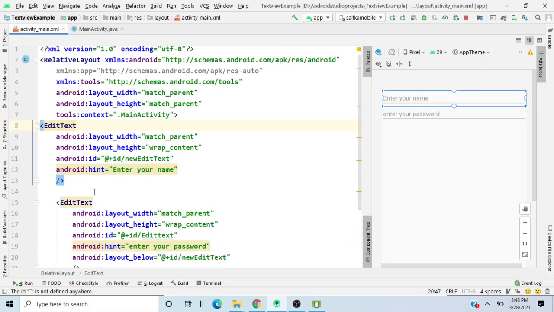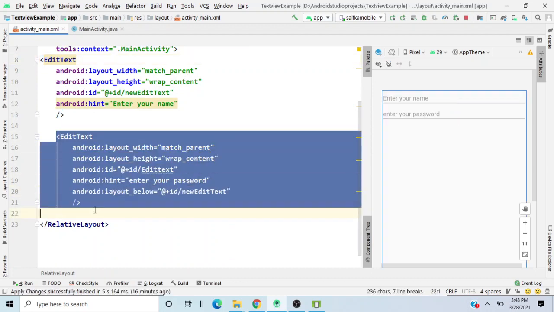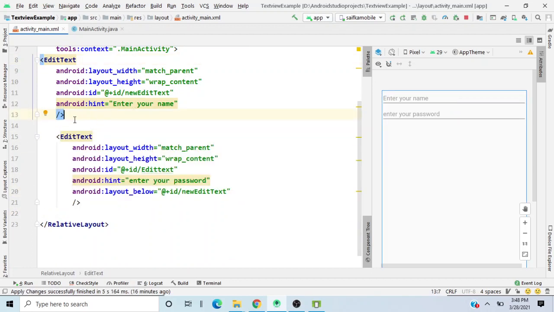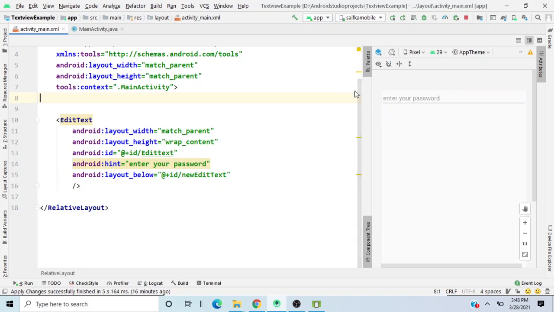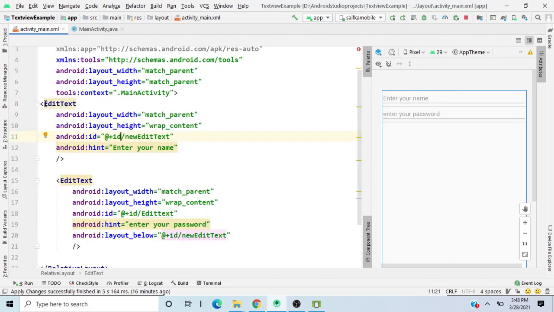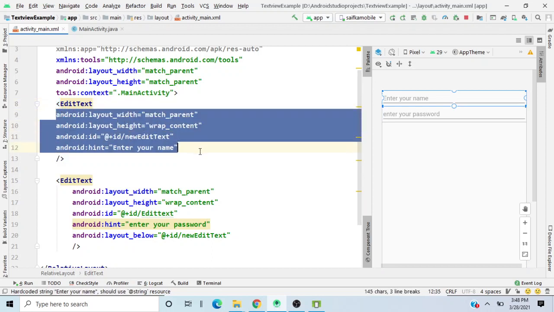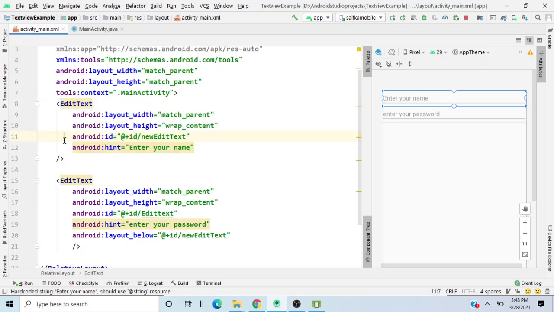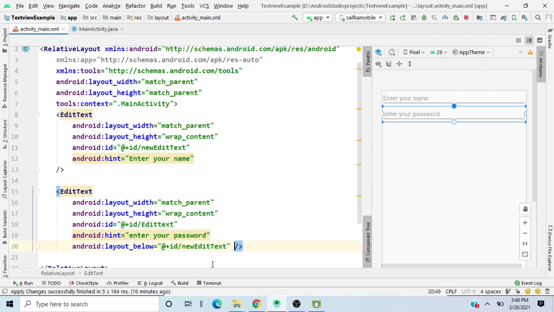So if I remove this one, then there will be a problem over here. It will get confused and tell us that there is no new edit text over here. So that is why we do not use it. And one more thing is that it doesn't support responsiveness in your application. We'll speak about what responsiveness is in the future videos, don't worry about it. For now, to give you an idea, I'll show you what a responsive one is.